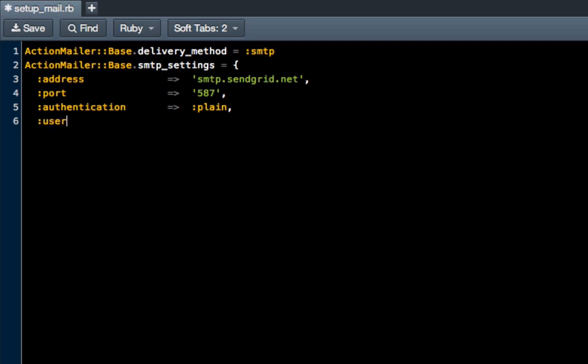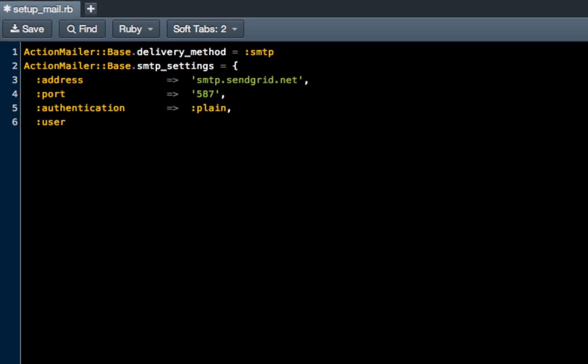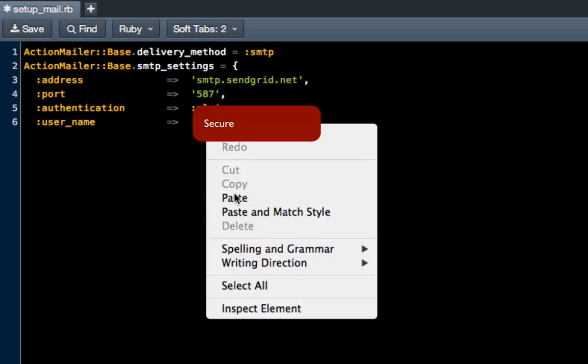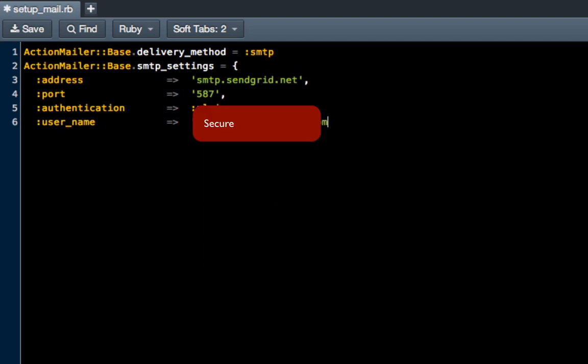Make sure with plain that you're calling it exactly the same way I am. Plain in this case is not a string. And this parameter is going to be user_name, give it a hash rocket and start a string. And now come down to the console and highlight that username and come back up, hit paste, and make sure you get out any spaces and end the string, and then give it a comma.